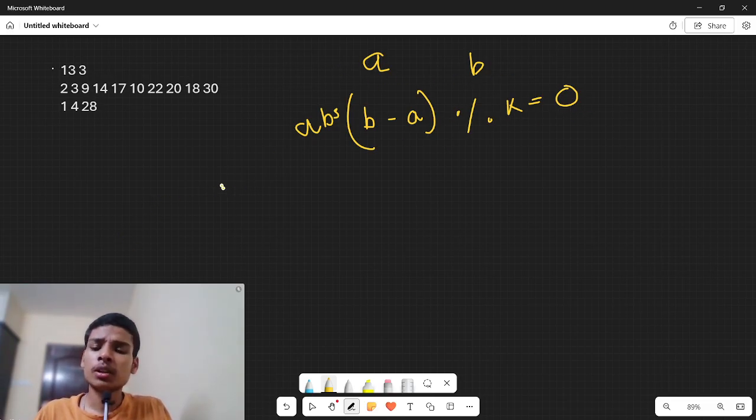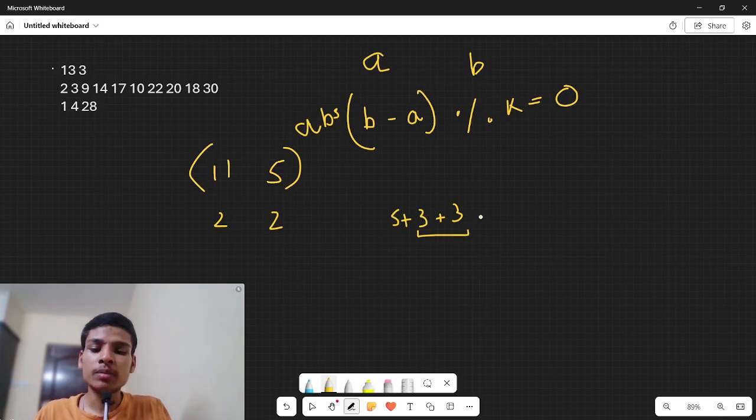For example, let me take 11 and 5, with k equal to 3. Now 11 modulus 3 is 2, and 5 modulus 3 is also 2. By adding 3 two times to 5, you will get 11, which means this is a valid pair. If I give you 5 and 11 and tell you that you can add 3 to any of these numbers any number of times, can you make the elements equal? The answer is yes, because the difference between them is a multiple of k.